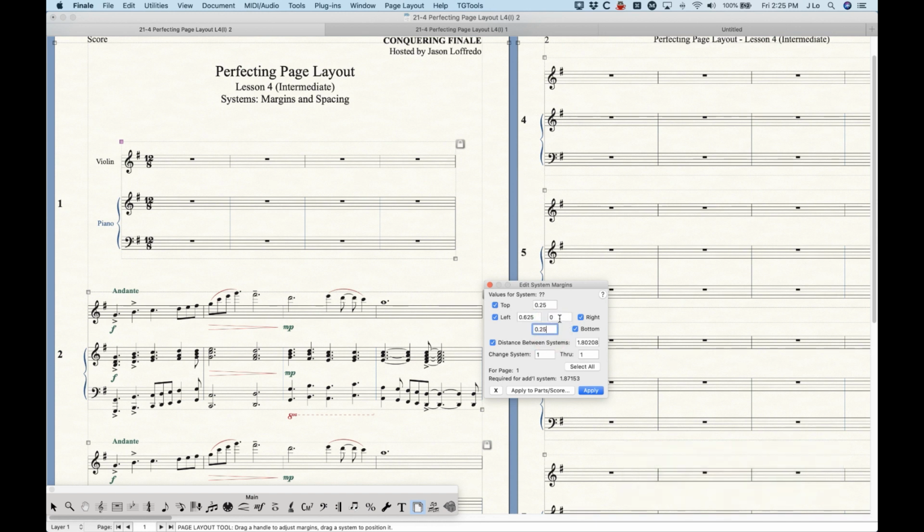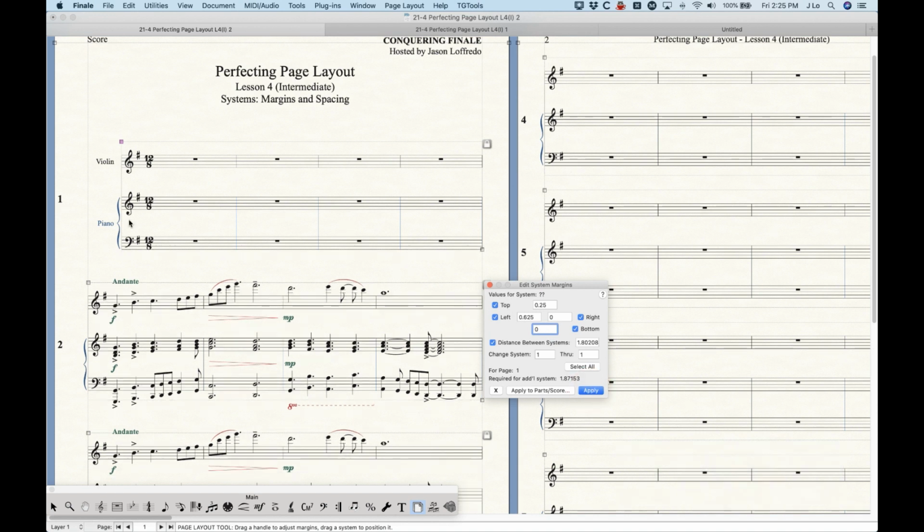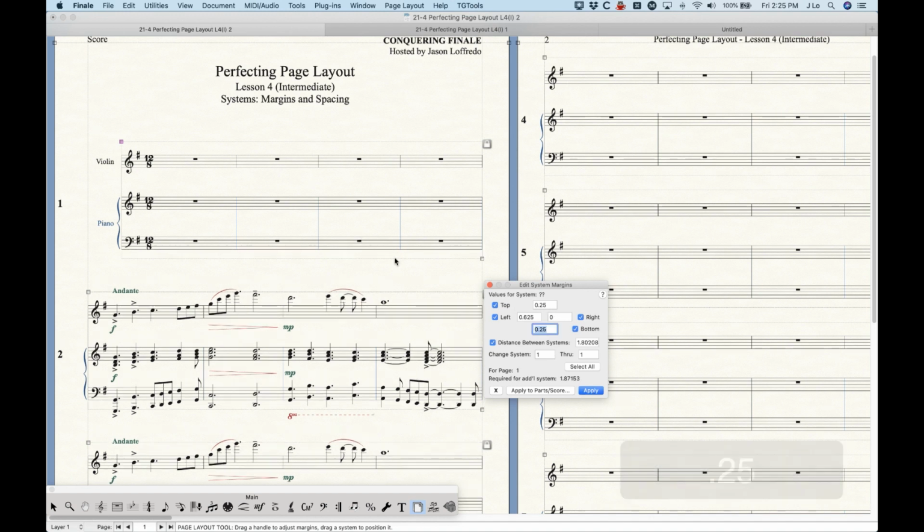Well, I shouldn't say that you can, but it's a special circumstance, which I'm going to get to later, I promise. But if you try to put a negative value in the bottom margin, for example, negative 0.25, it will move that margin to the 0 point and just reset that value to 0. So you can't really have negative values here, except for that exception, which I'm going to show you later.